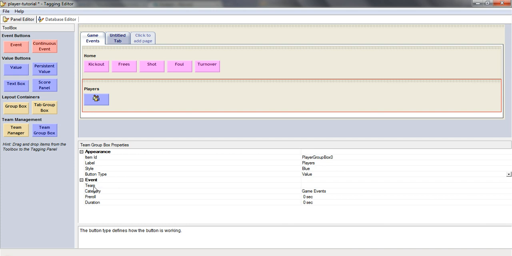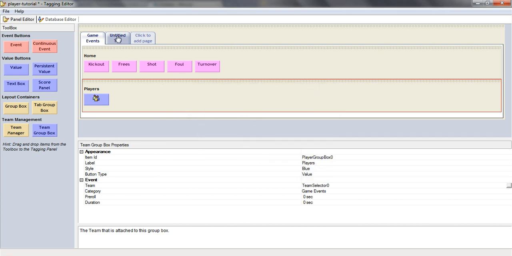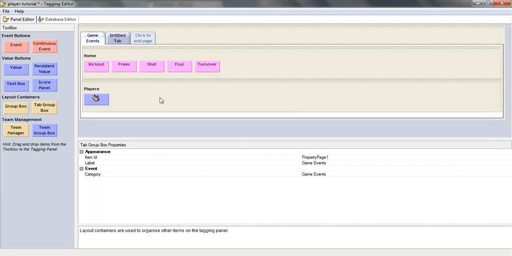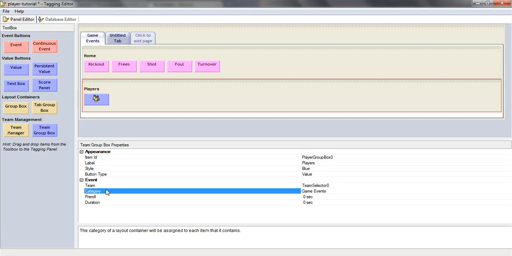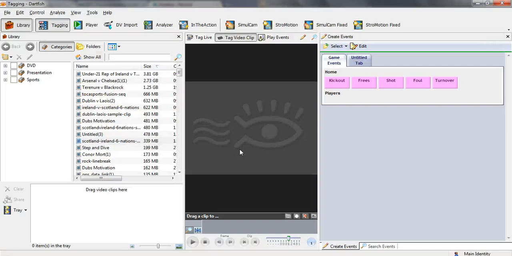The next thing we need to do is double click on team, and we'll get a list of this. Now the only thing you have to really worry about is finding the team manager box, which is there. So it's all listed alphabetically, and we just tick team manager and click OK. That's just linking this box with my team manager selector. Okay. Next down is category. So again, we might change that to player. And if it's a value or a persist value, you don't need to worry about the timing. But obviously, if it's a continuous event or an event, you do need to worry about setting some timing parameters for that. So that's all we have to do in the editor window. We can close that down and save.